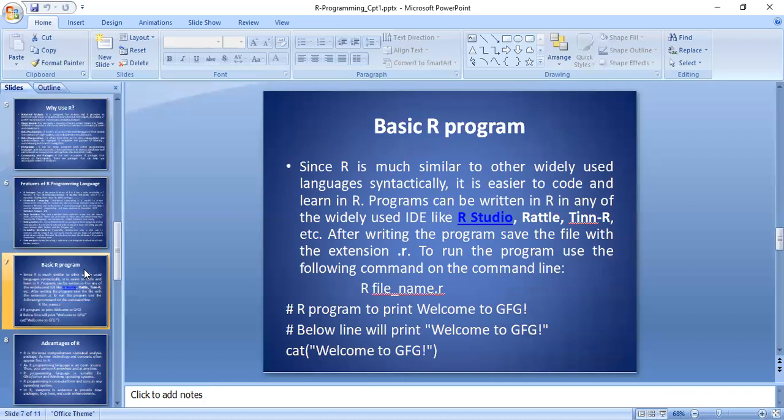Next, how can we see a basic C program? As we know, in a C program we have a preprocessor directive statement, the main program, declarations of variables and many more in a basic C program. But here also, we have the same kind of structure in R programming.